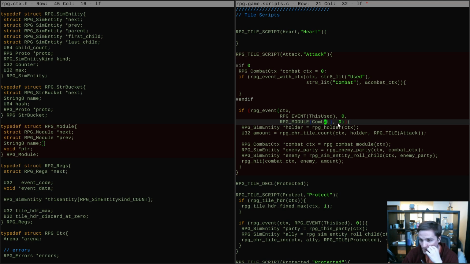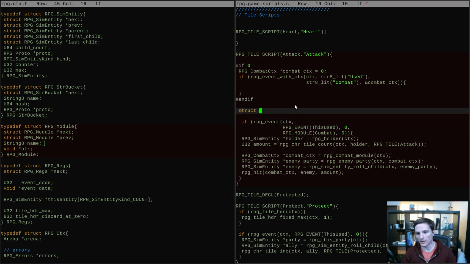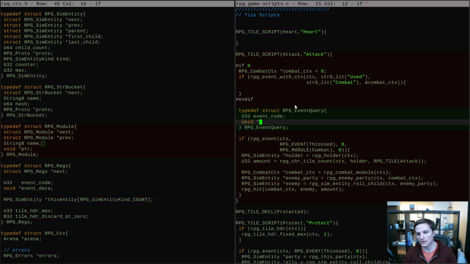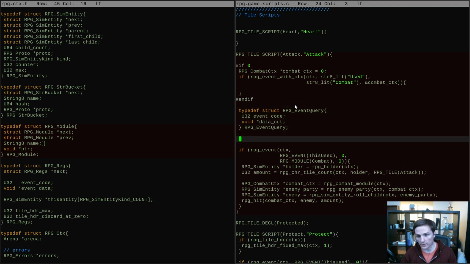So the first code here always has to be the event. The second code always has to be the module. If I were to say something like, hey, let's make this a variadic, or like, let's build an array of, you could imagine having a struct and being like, oh, this is going to be your RPG event query or whatever. It takes a minute because it's C and it's a little bit funny. And you have your event code and you have your data out. And then you make your array of them somehow.